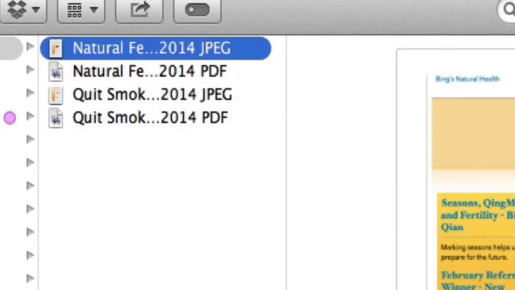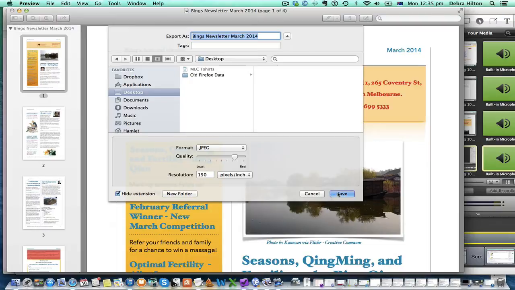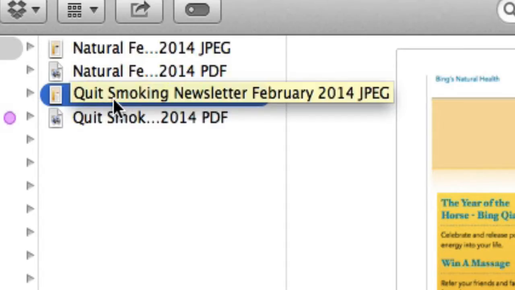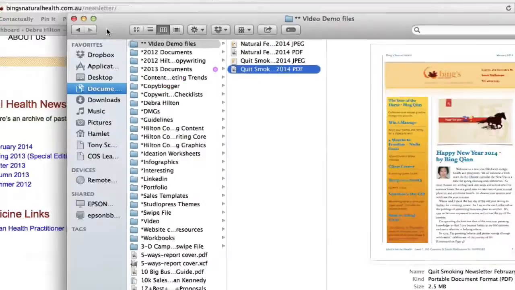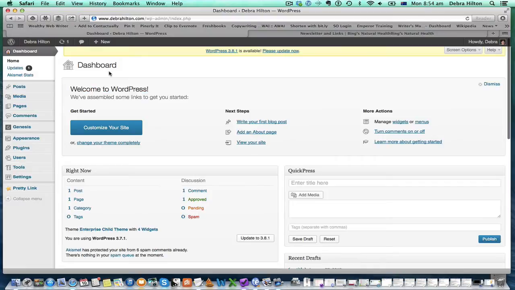The next step is to upload your files and optimize them for SEO. Rename the files you have with descriptive titles. For example, Optimal Fertility, March 2014, JPEG or PDF. By creating this kind of descriptive title, it makes it easier to find them and it also makes them easier to be discovered by search engines.